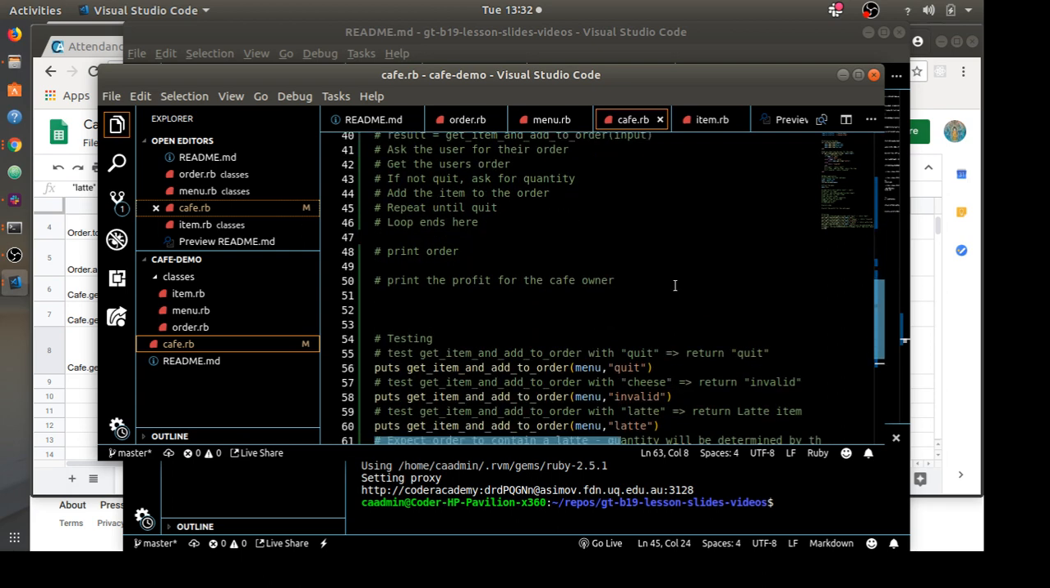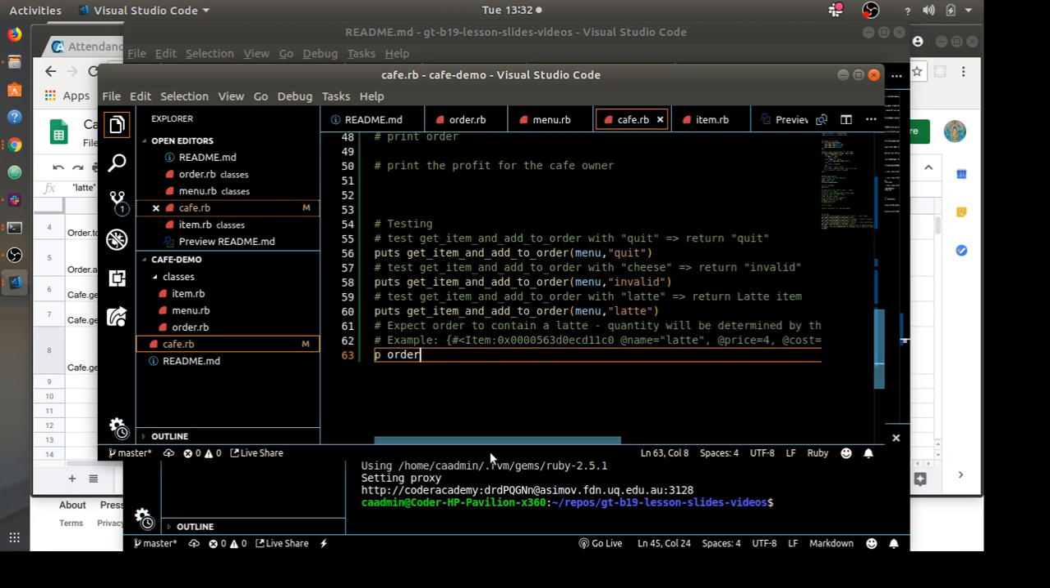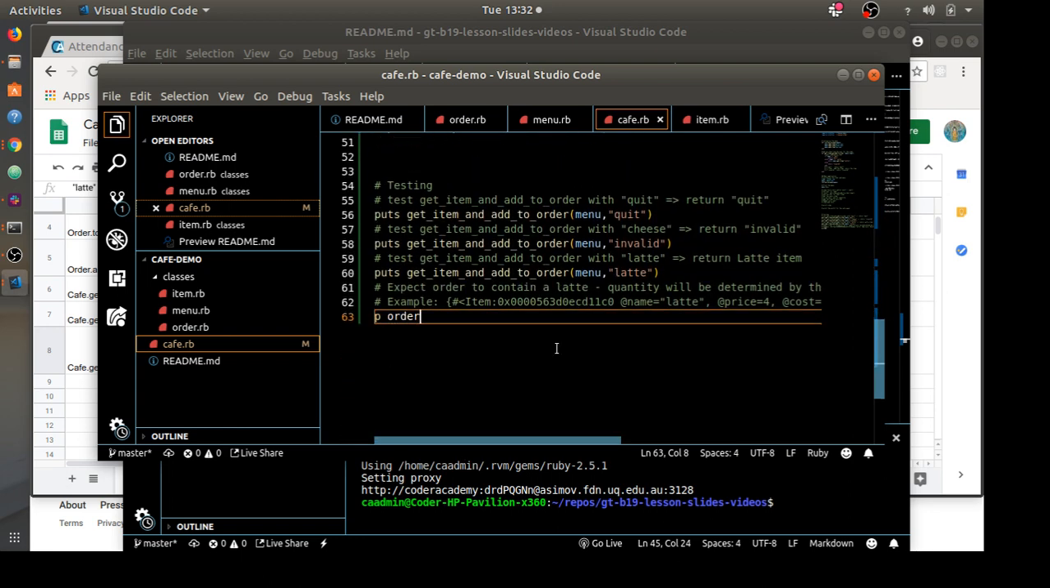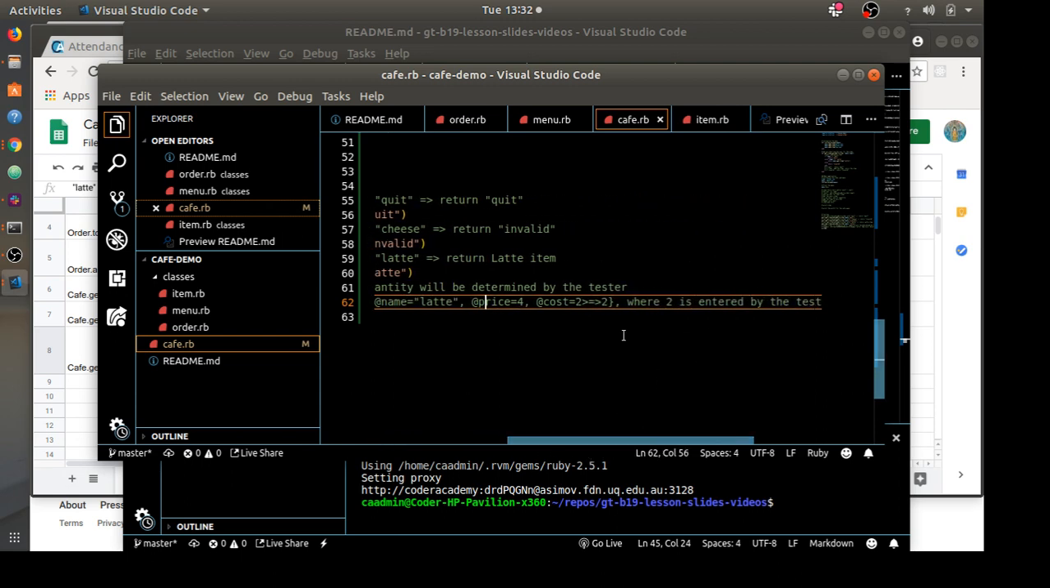So what we expect, when we print the order, is to get something like a hash with an item ID, with the name equals latte, with the price and the cost, and with some quantity, where that quantity is going to be entered by the tester.